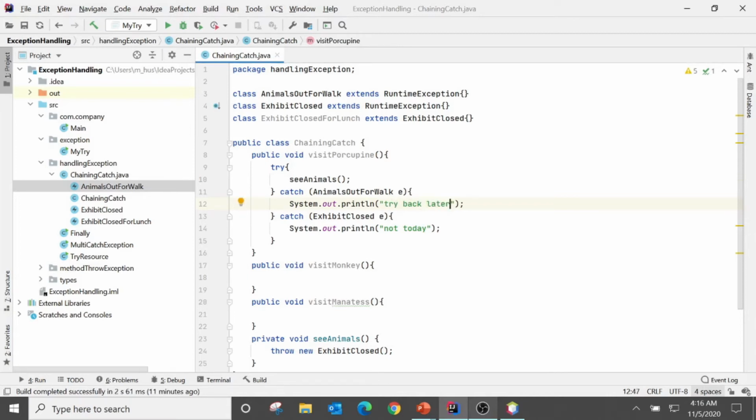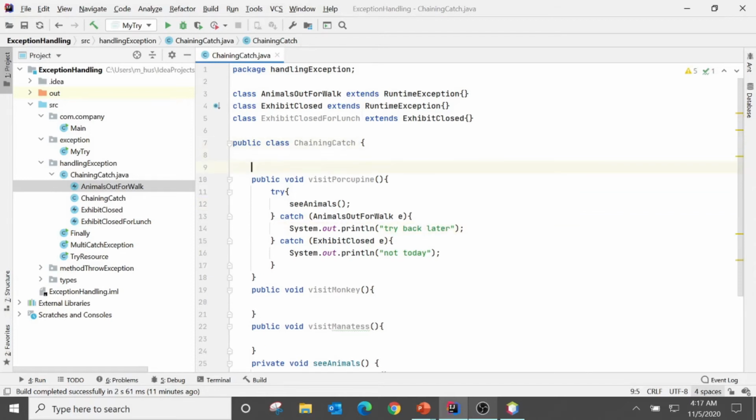So as you can see, animal out for walk and exhibit closed are both subtypes of runtime exception. However, they are not related to each other. So you can say that both of them are unchecked exceptions in chaining catch, and we are free to use unchecked exceptions.